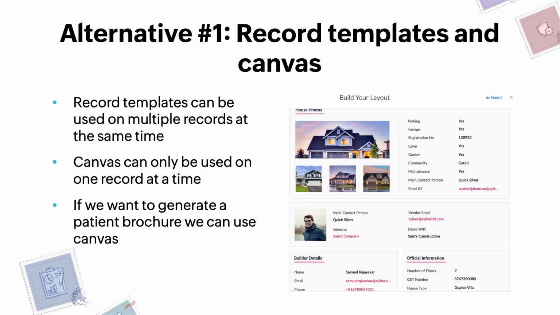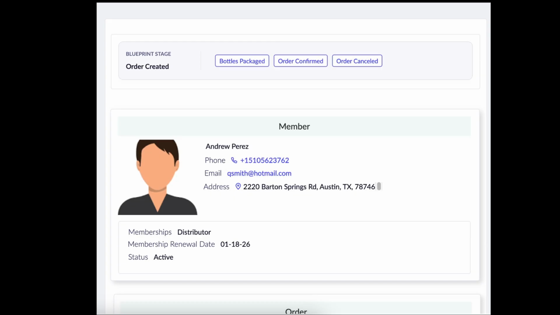So we can use this to very easily make a brochure for our patient. We use Canvas to do that. So here's a quick example. Maybe this is one of our patients.